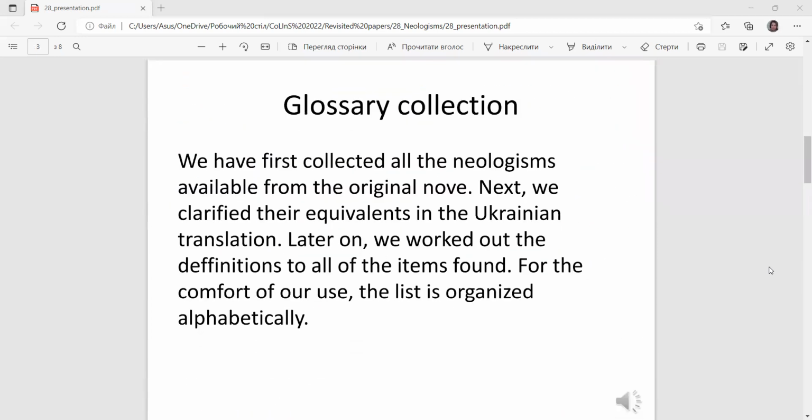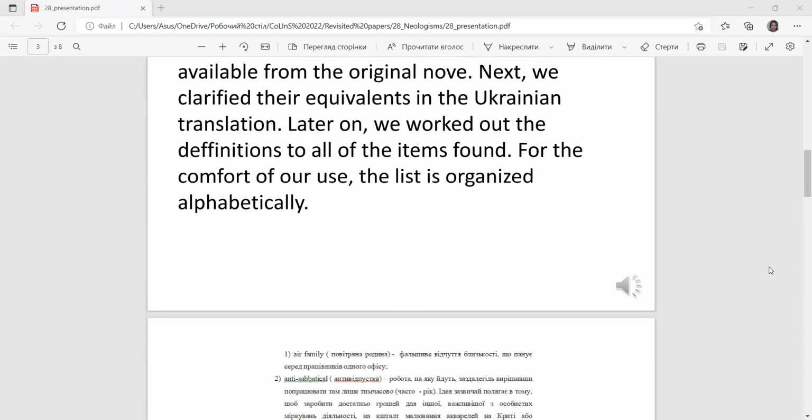Thus, point number 1 is glossary collection. We have first collected all the neologisms available from the original novel. Next, we clarified their equivalence in the Ukrainian translation. Later on, we worked out the definitions to all of the items found. For the comfort of our use, the list is organized alphabetically.